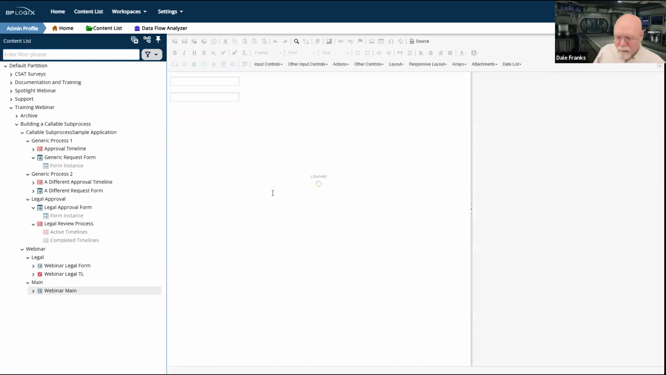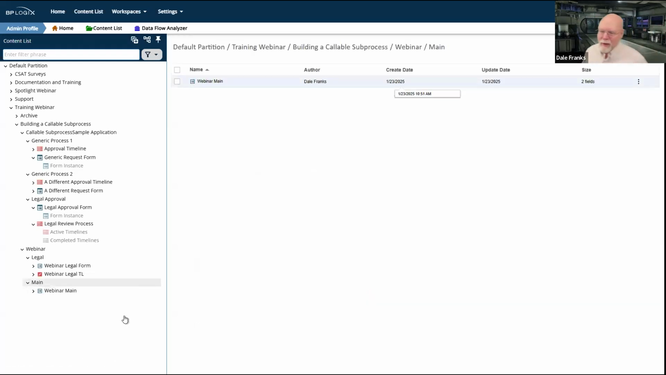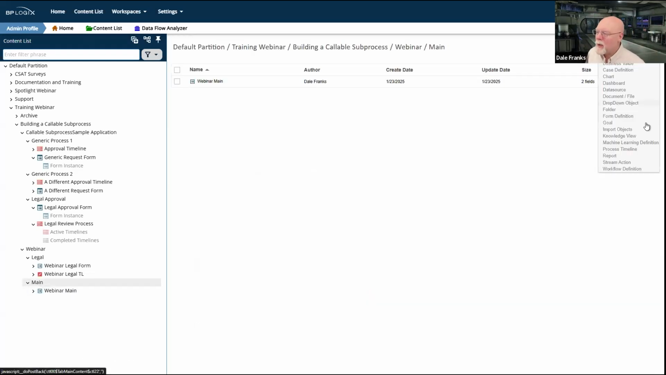And of course, we have to wait for this to save as well. So I can enjoy some coffee while we wait for an extended period of time. We'll save and close our main form. Now we got to create our timeline.